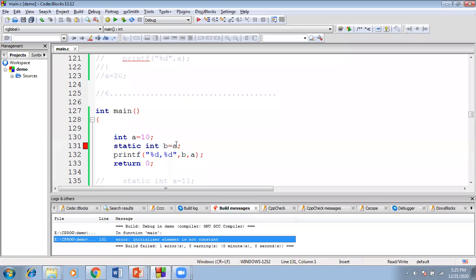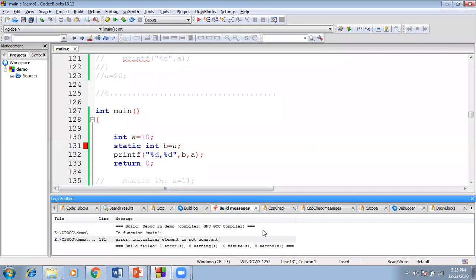This is what I'm trying to initialize. I'm trying to assign the value of A to B. B belongs to the static variable. For this reason, you are getting the error like initializer element is not a constant.